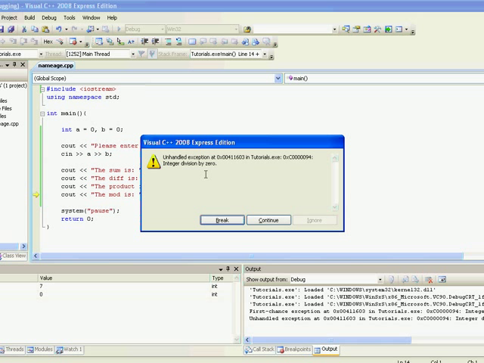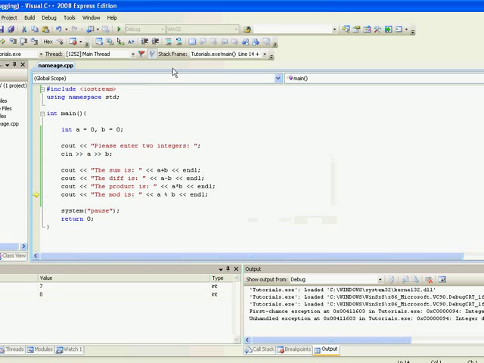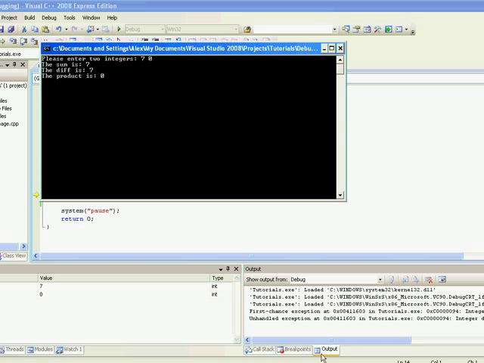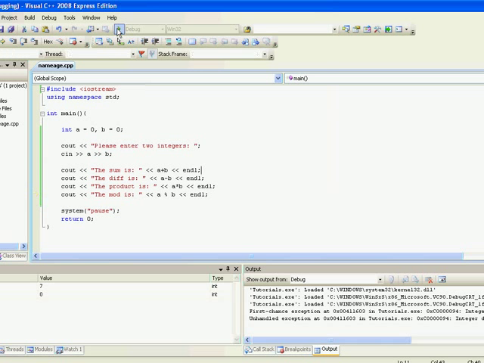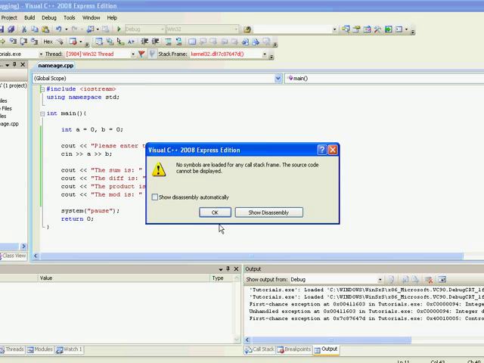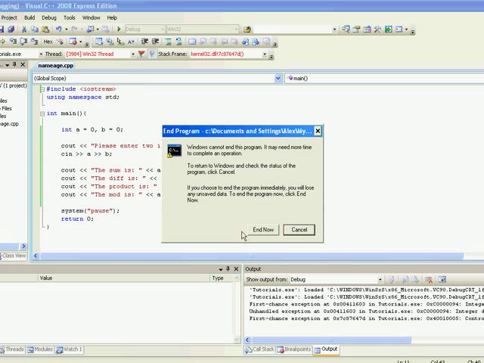So let's clear this out here. Make sure to get rid of all this. Don't worry about all those messages. Alright, so that's over with.